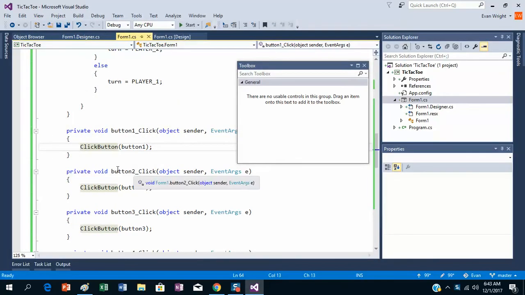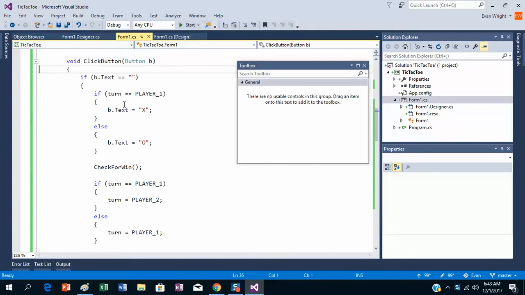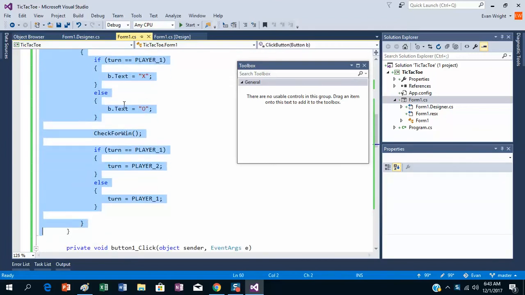So the moral of the story is I could have put this code in all 9 button functions, but that would be horrible. So that's the whole point of writing functions, is to consolidate functionality in one place where it becomes reusable. And if you find yourself copying and pasting the same code all over the place, you should probably take that code and put it inside of a function.